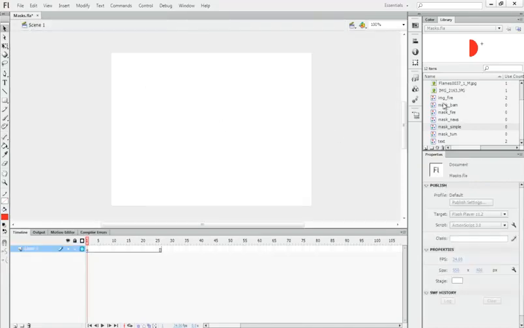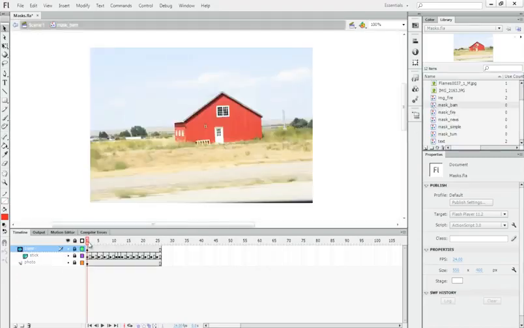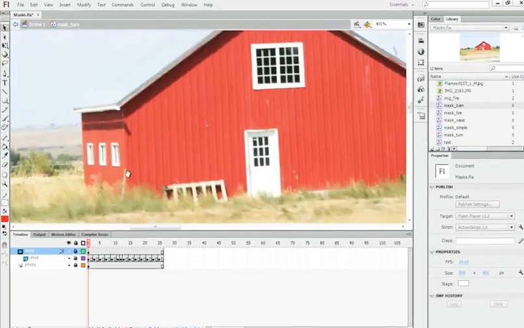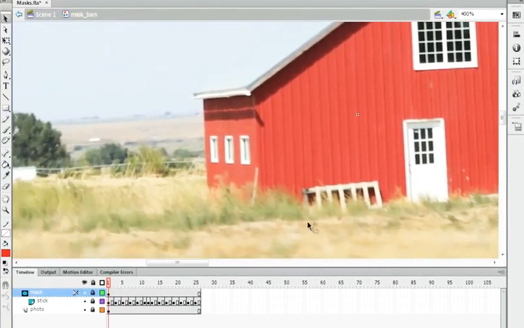So first I have, let's see, mask barn. So I've created a stick figure coming out from behind this barn, and this image is obviously not a multi-layer image, so there's no way I could have, I mean there's a way, but I did not separate this barn onto its own layer and then put the stick figure behind it. I used a mask instead to make it look like the stick figure is coming out from behind it.